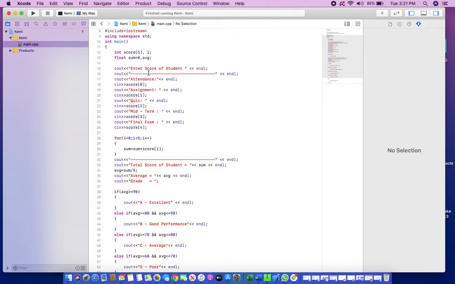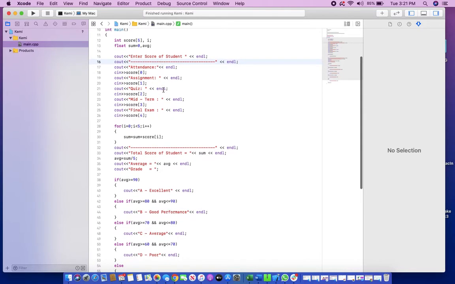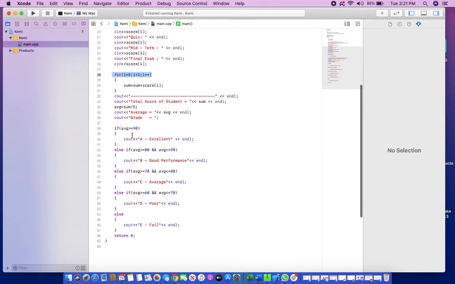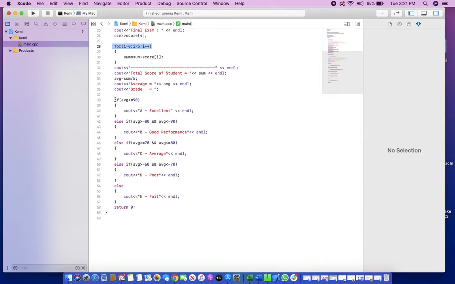Okay, so first you want to see out the score of the student. We did this mainly for decoration, to make it look attractive. And then you see out the attendance, the assignment, the quiz, the midterm, and the final exam. And if you noticed, we assigned different numbers, which are 0, 1, 2, 3, 4, and 5. As we go on, you're going to see why we assigned those.